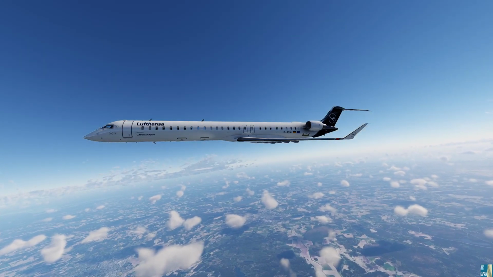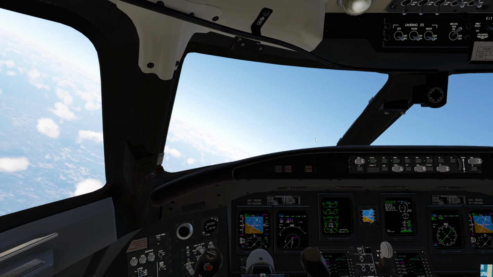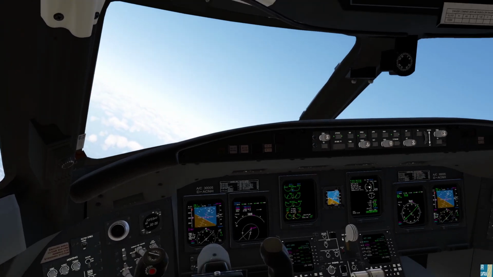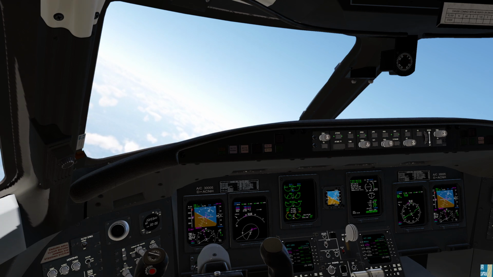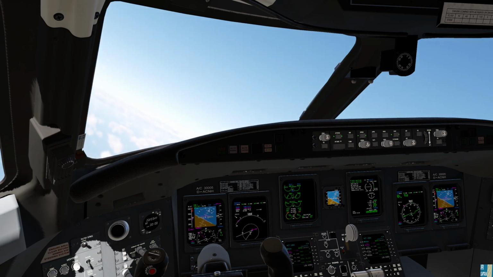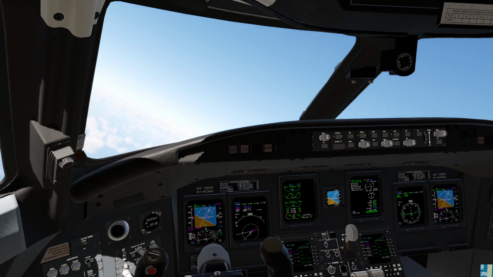Put the landing lights off. Let's just see what it does in this turn. I don't know if it's going to do it. You can just follow it with the heading knob. Okay, it's keeping the pitch. 6,000 feet a minute. Scary.